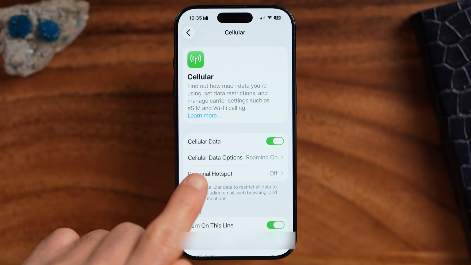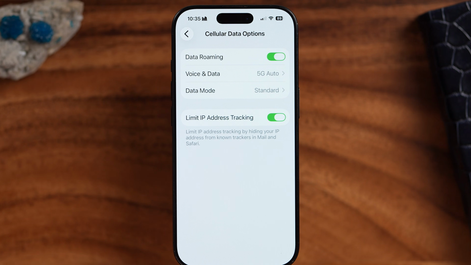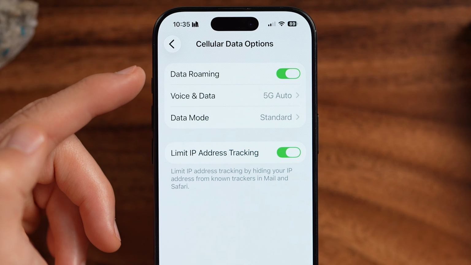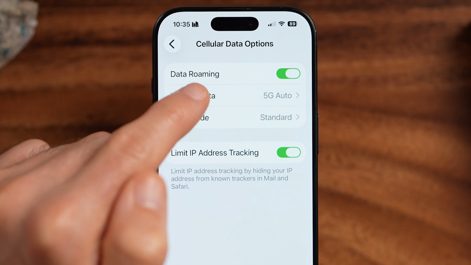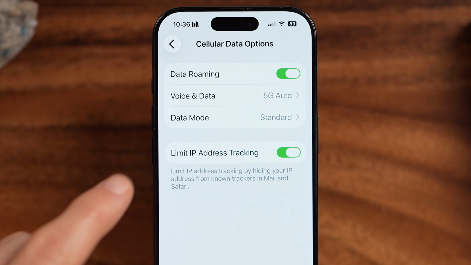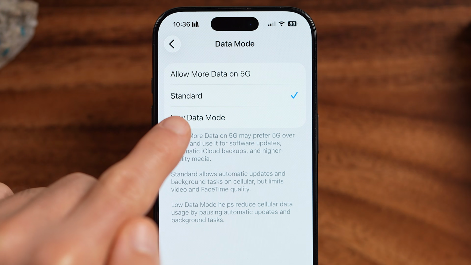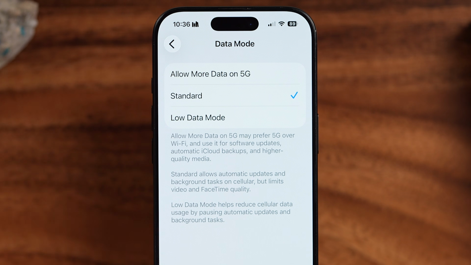Next, you'll want to tap on Cell Data Options, or it might say Mobile Data Options, and make sure everything is turned on. So data roaming is turned on, voice and data, make sure it is set to the fastest option here, and data mode is not set to low data mode. Either set it to standard or allow more data in 5G.